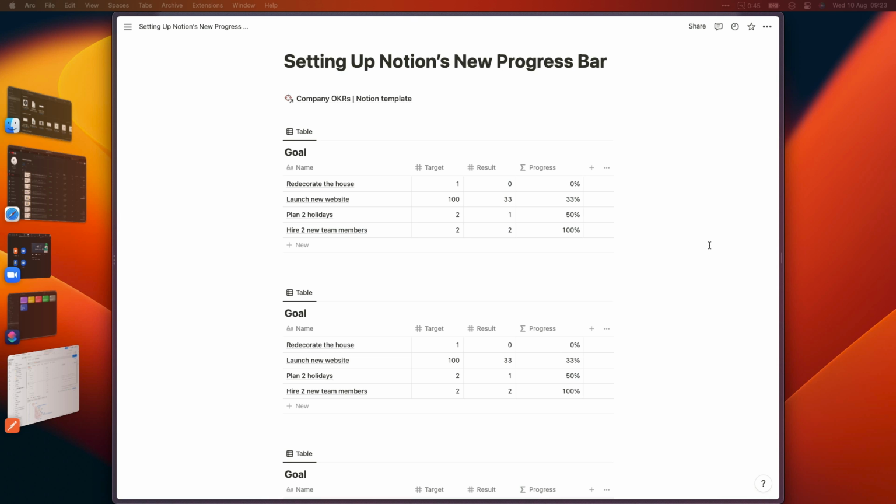So I'm just going to run through the different bits of functionality that are available to you here and highlight a couple of things that are slightly more hidden to help you get up to speed with this feature as quickly as possible. And to do that, I've got 3 copies of the same goals database here.